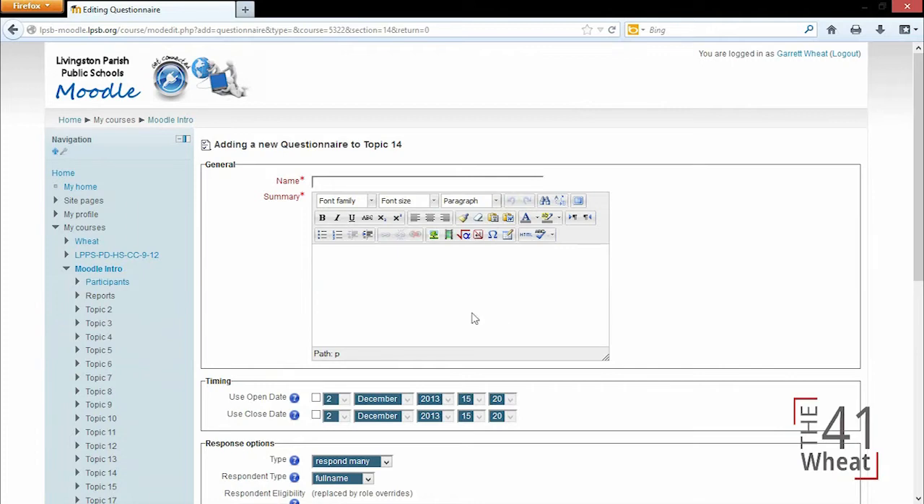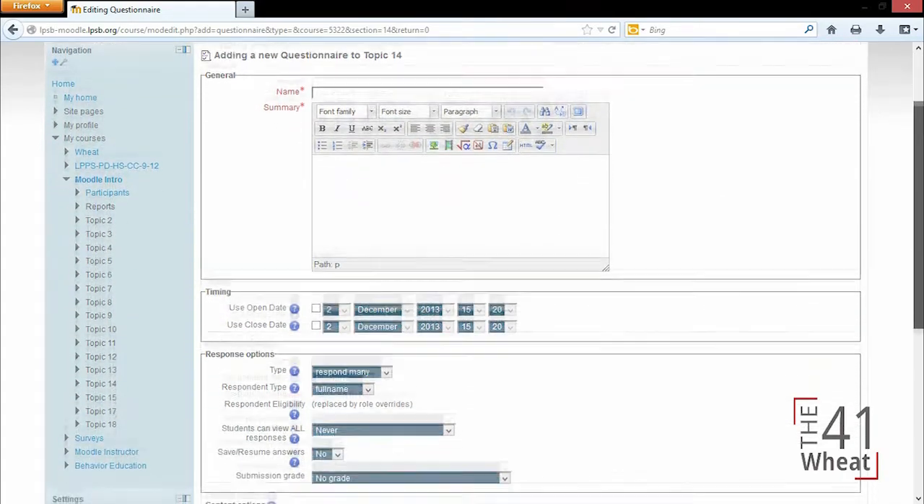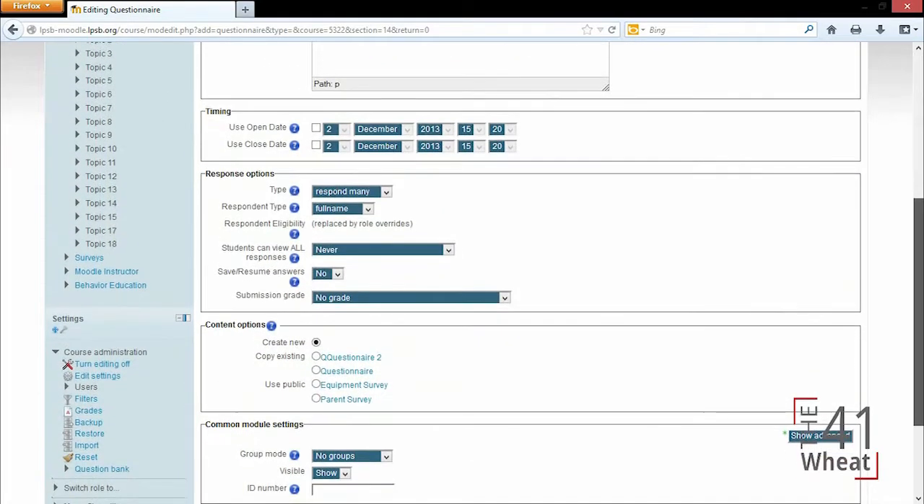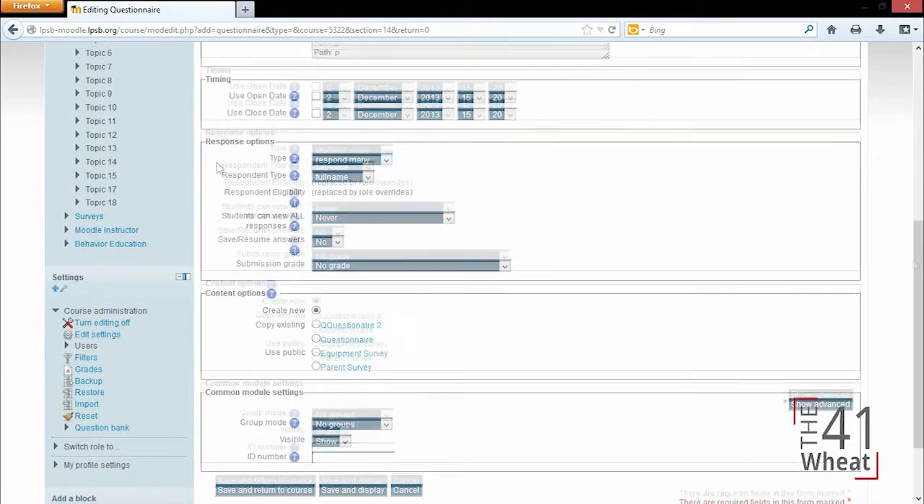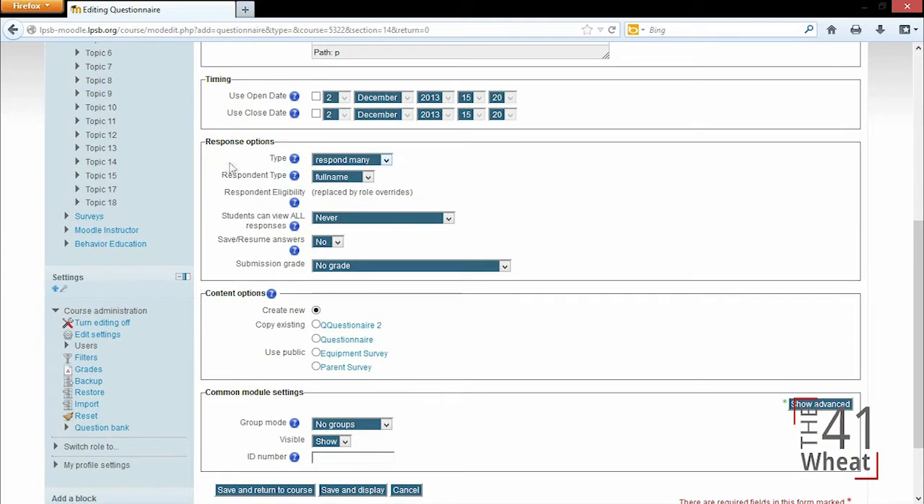The summary is nothing more than what's going to show up. This could be directions for the student before they start the survey. We can open and close it like other activities, to where the survey may be only open on certain days, and then we can close it by a certain date. The big thing is the response options.